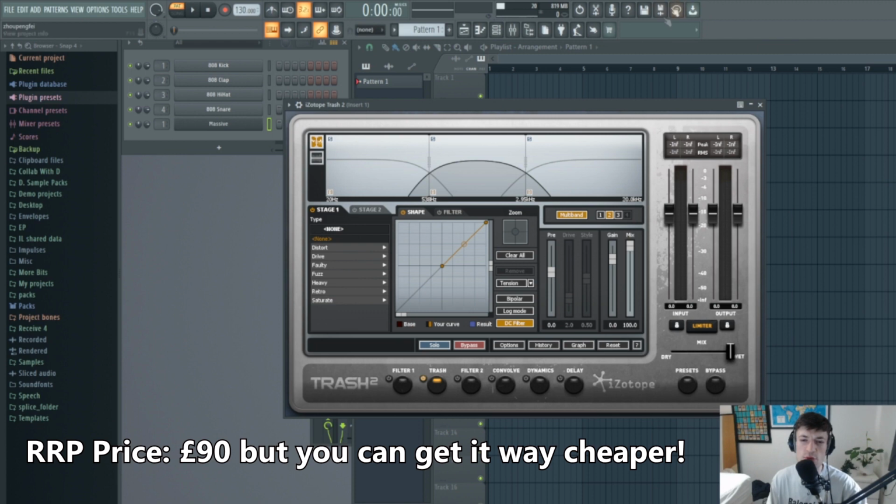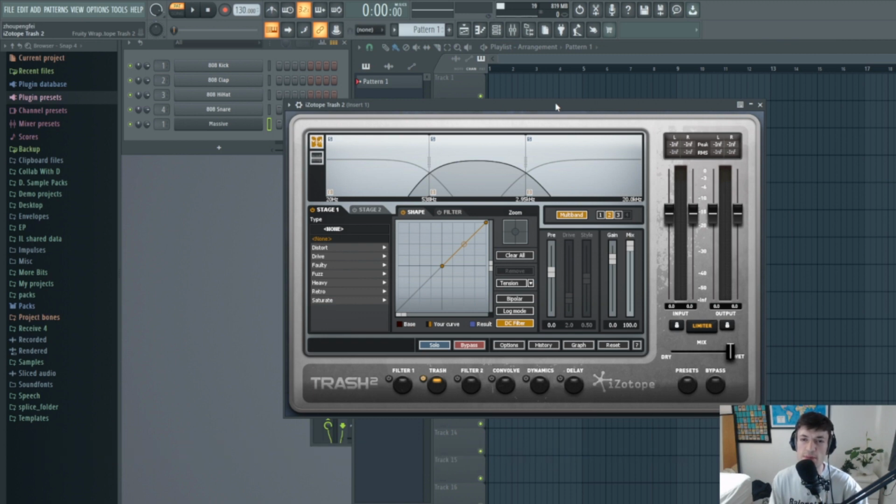I believe that this plugin actually isn't that expensive. I'll leave a link to their website in the description and you can go and download the free trial. But you might be able to get a bargain for this, so shop around and see what you can get. And they do go on sale again a lot, so you can get it for literally a few quid when it goes on sale, so look out for that as well.